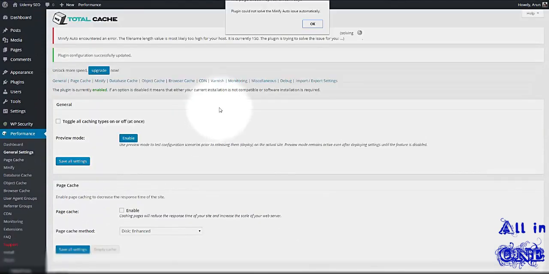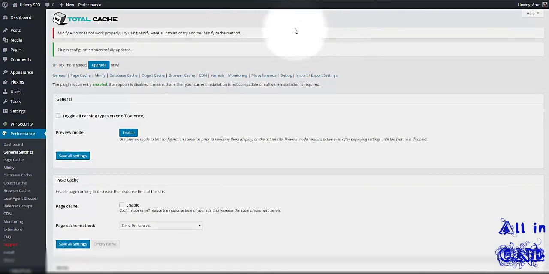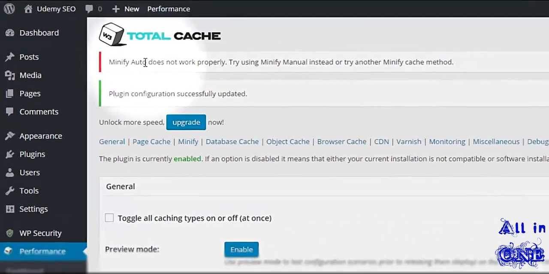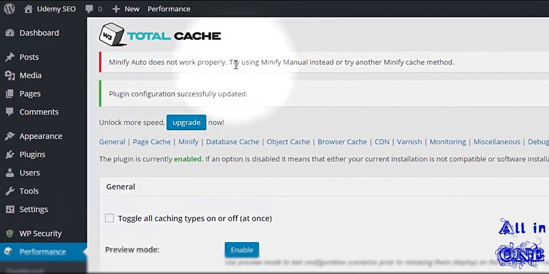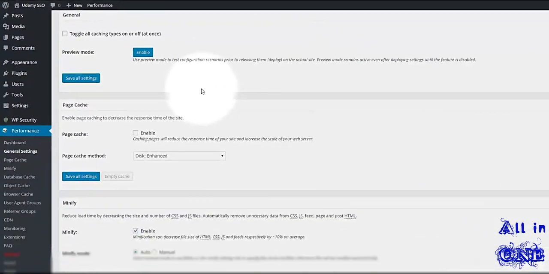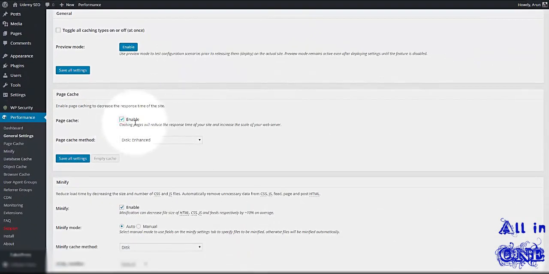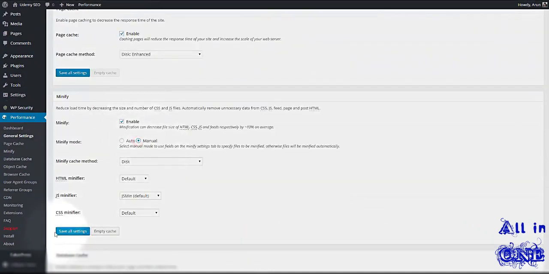As I said earlier, this plugin could not solve the minify auto issue automatically. So I'm clicking OK. It also displays a message that minify auto does not work properly, so it asked me to use the manual mode in the minify cache method. So let me tick the unticked options and tick manual, then click save all settings again.